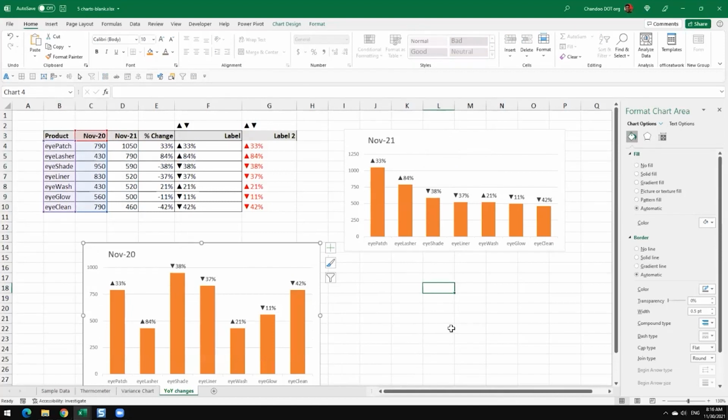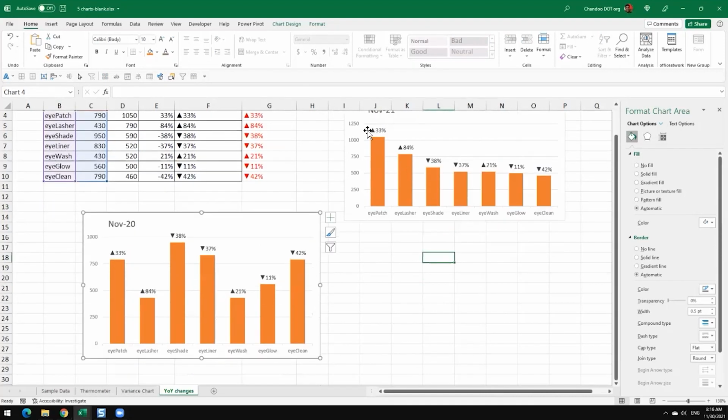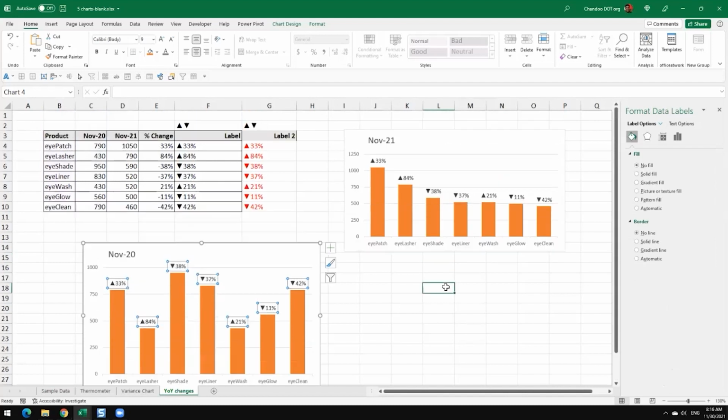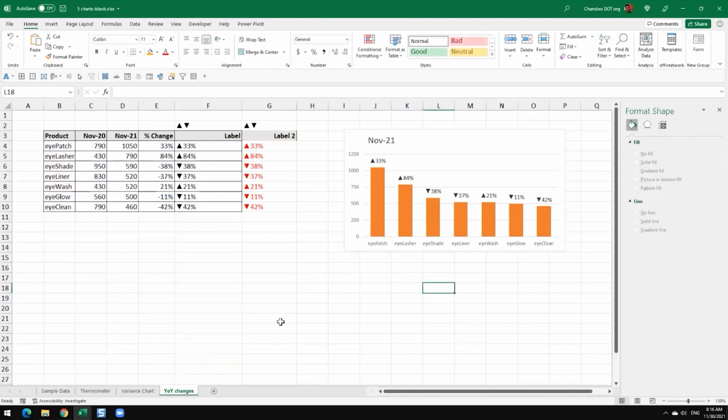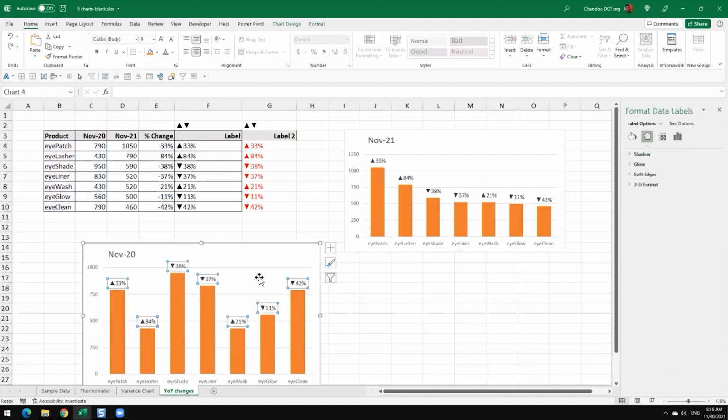So it copies the format, but in this case, it also copied the label setting. So November 20 also is up by 33%. This is incorrect, but you understand the logic there. So that's that. So I'll just say Alt E followed by yes.